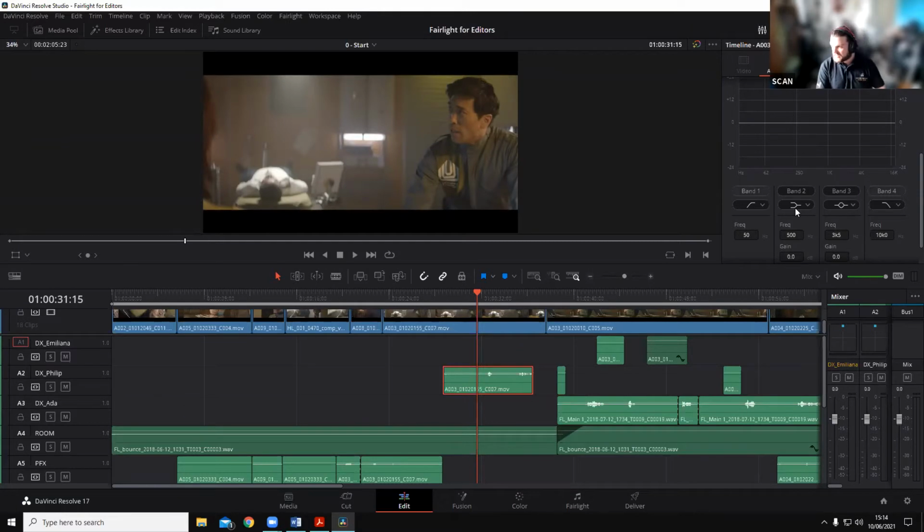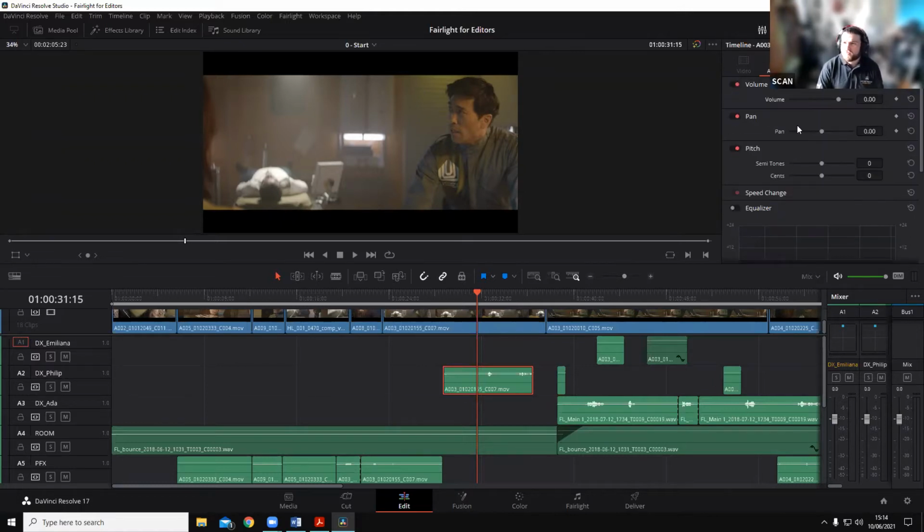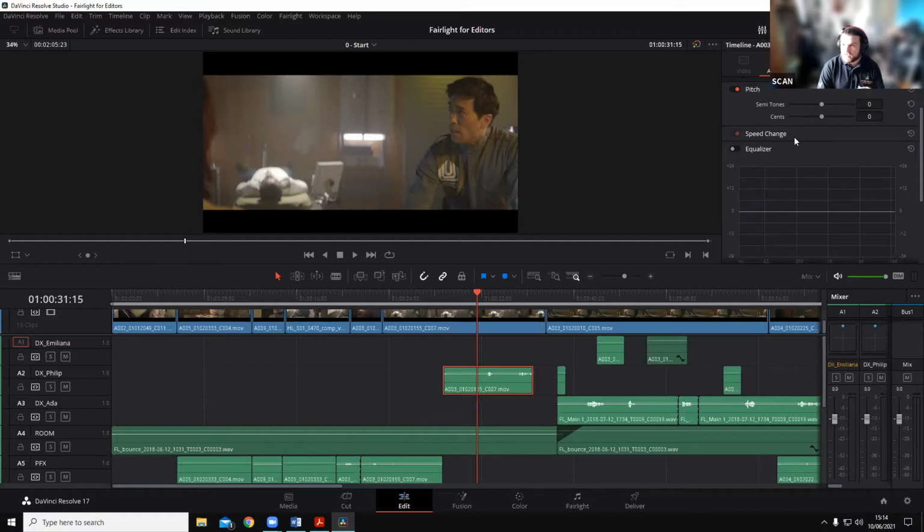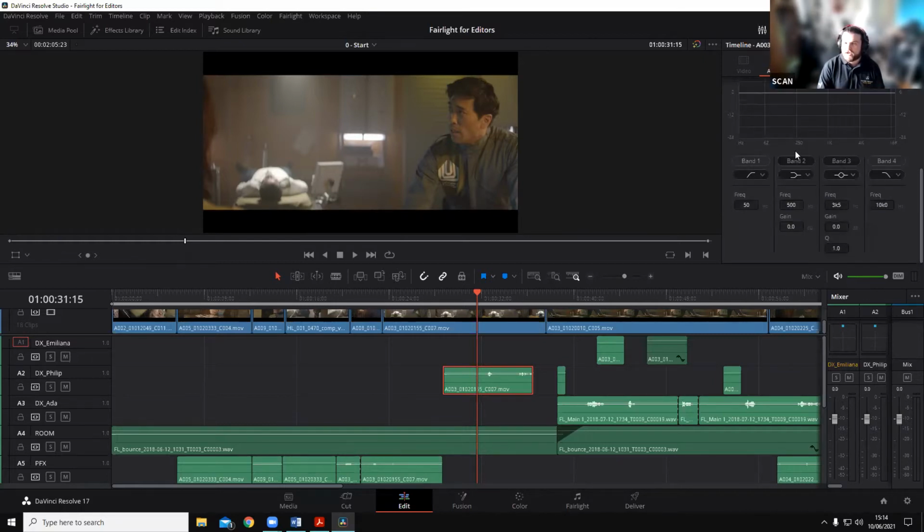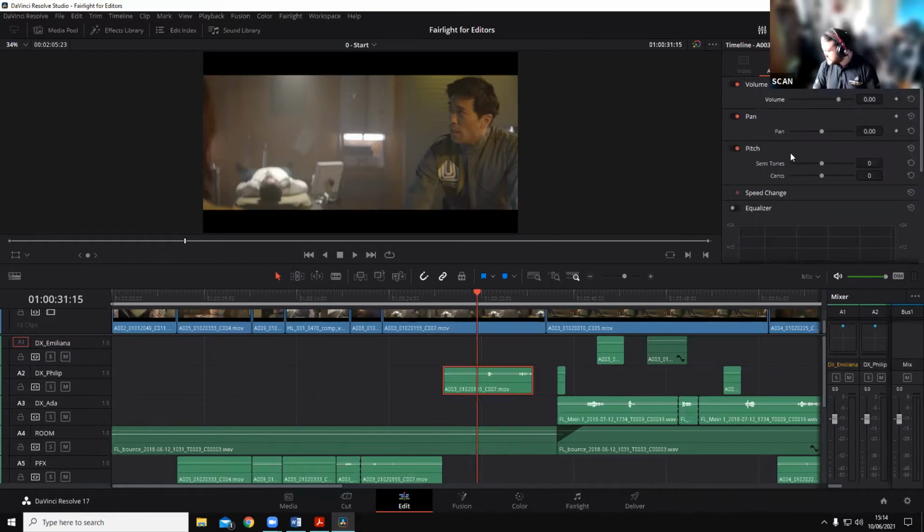You can start an edit in the edit page and then jump across to the Fairlight page at a later point. We've got everything in here from some basic controls. So we've got volume, pan, pitch. We have speed change, and we'll look at that a little bit later, mainly in the Fairlight page. And we have a really basic EQ in here as well.